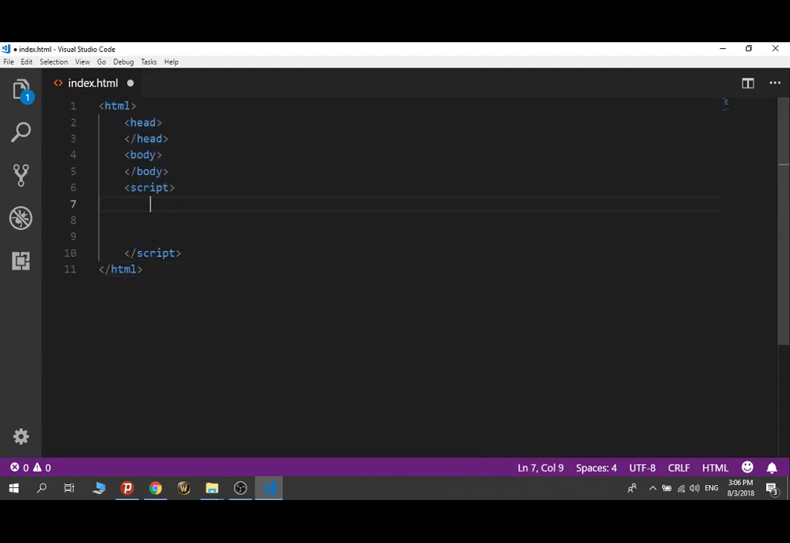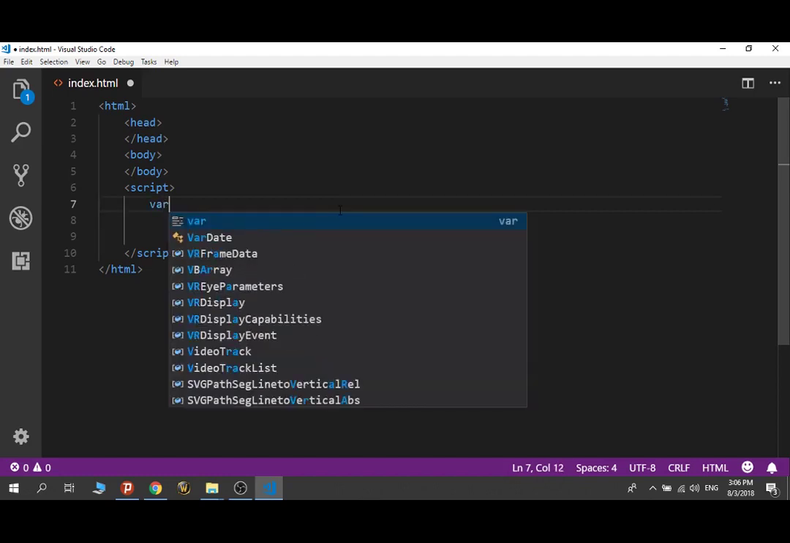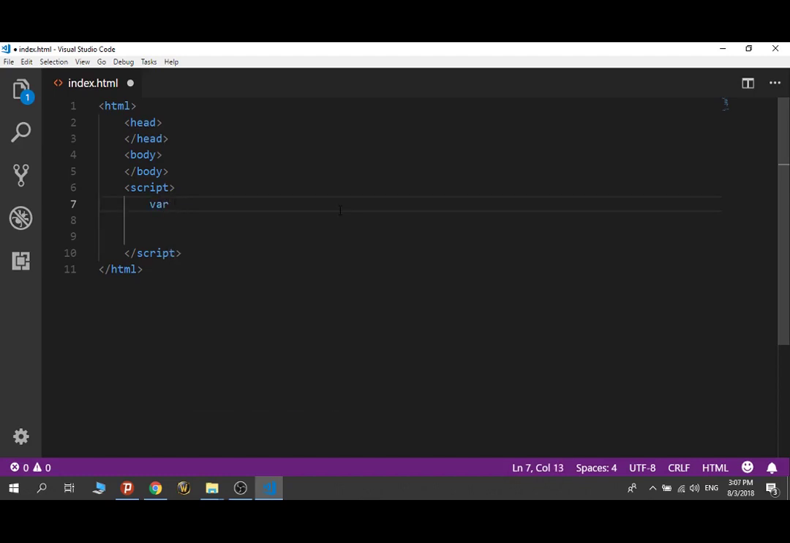And inside the script tag, we are going to understand what variables are. A variable is something like a storage. So we can store numbers, we can store strings, we can store characters, we can store almost everything inside a variable. We have different kinds of variables, but in JavaScript we only have one thing, and that's var, which represents a variable. So you give your variable a name. I'm gonna give it A.